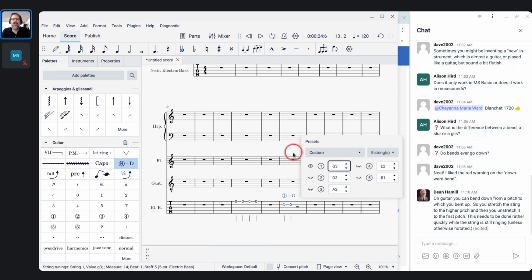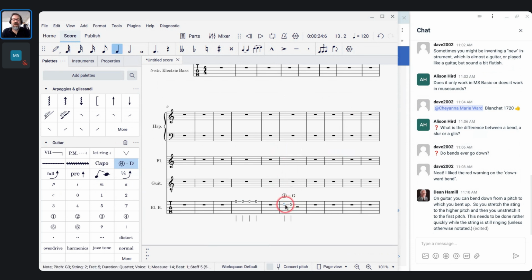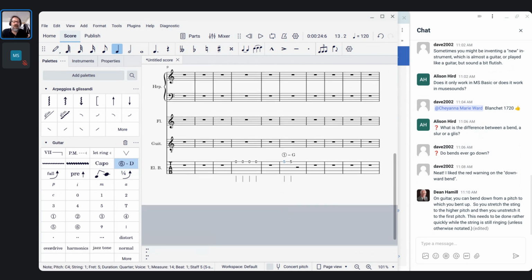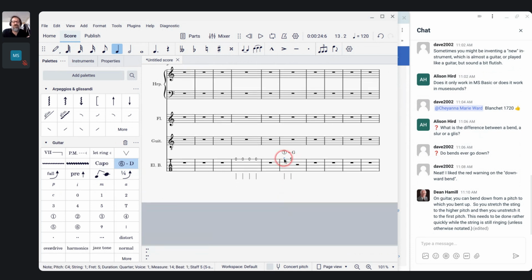So let's do this now. I'm going to change this now to a 4. No, a 5. Okay, so that 5 is now indicating a C, right?